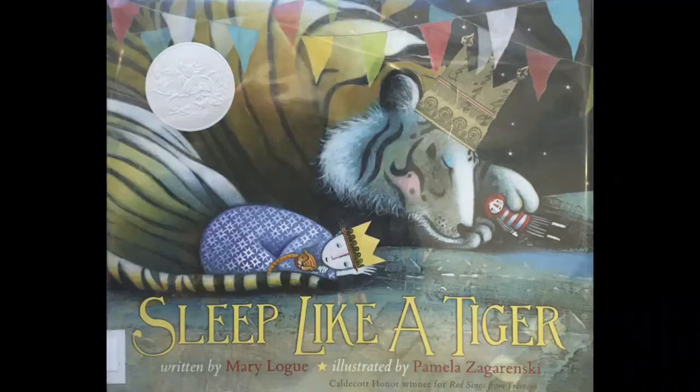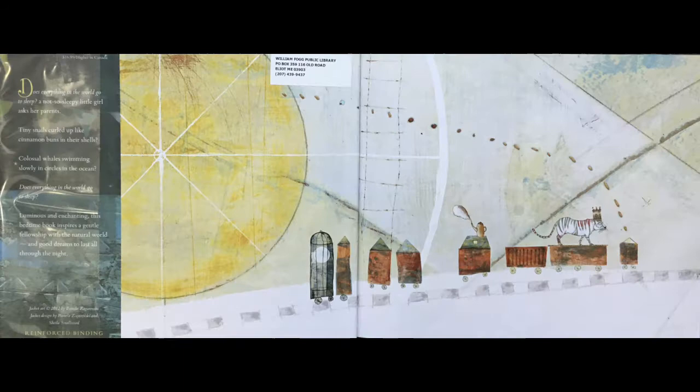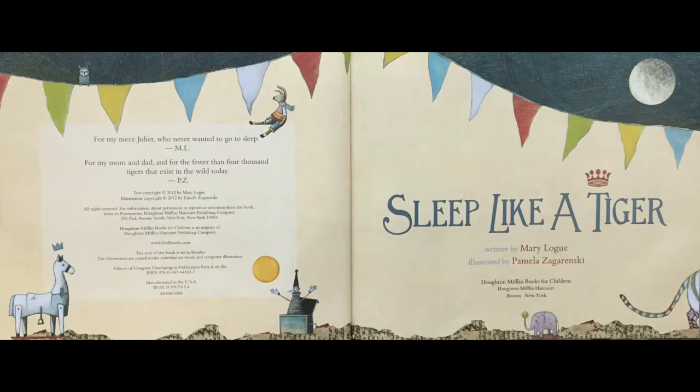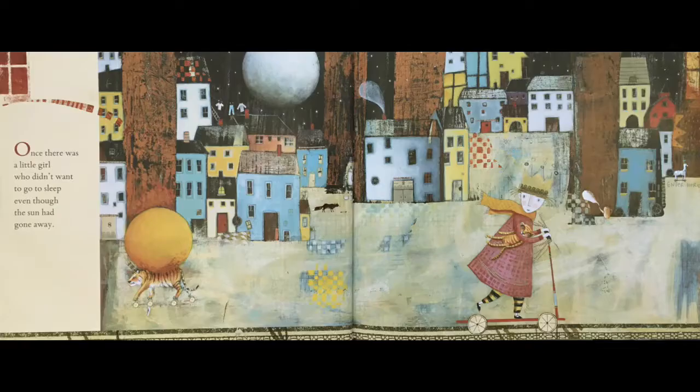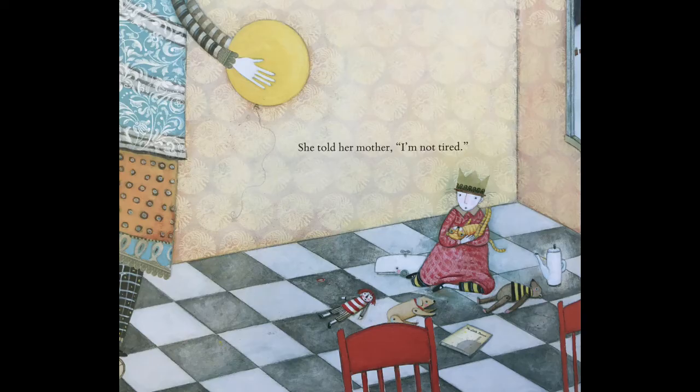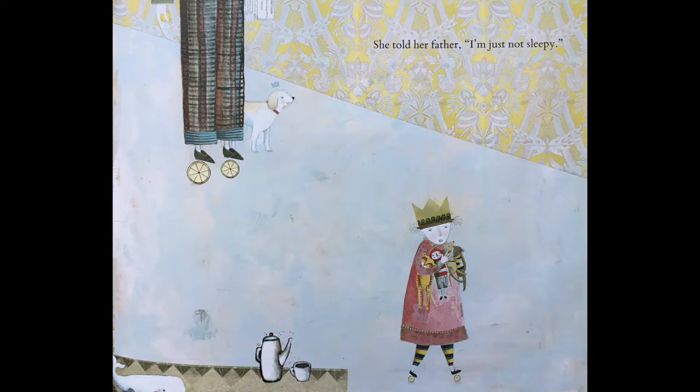Sleep Like a Tiger. Once there was a little girl who didn't want to go to sleep, even though the sun had gone away. She told her mother, "I'm not tired." She told her father, "I'm just not sleepy."